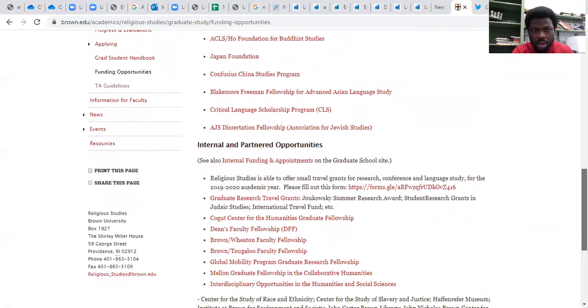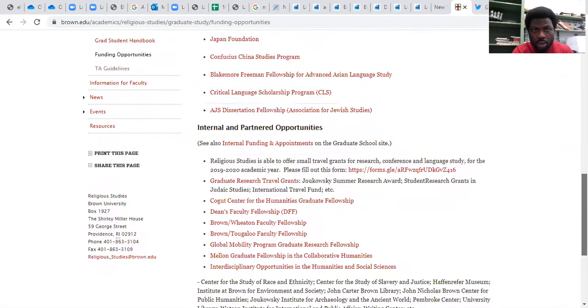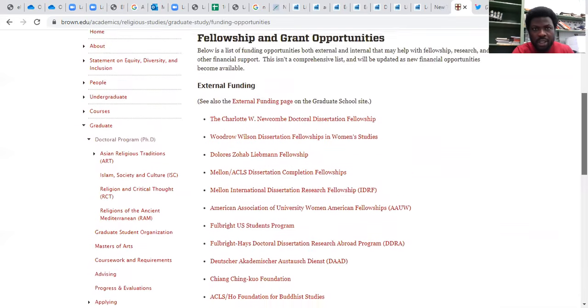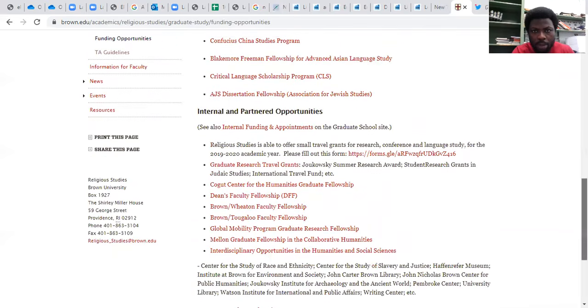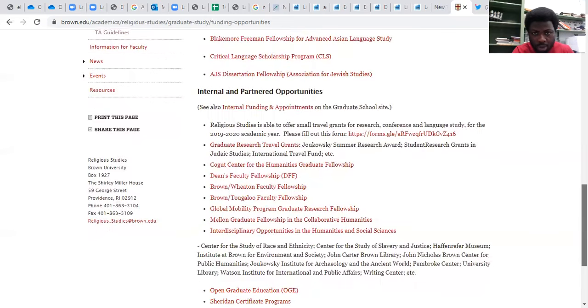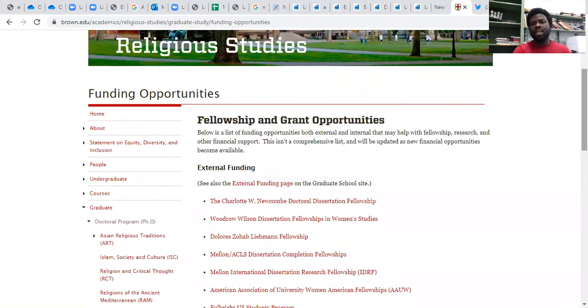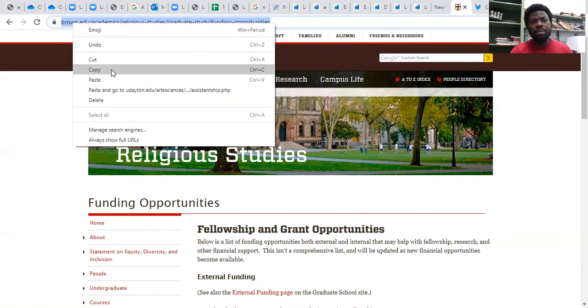Okay, all these are external funding. I want to be sure they actually offer it. Okay, they actually offer. But hey, anybody who is searching for it in any of those links, you can actually find it there.